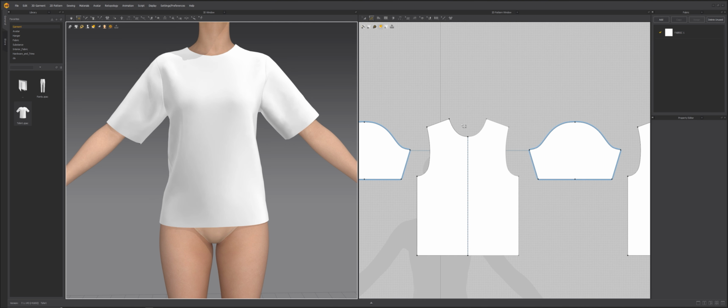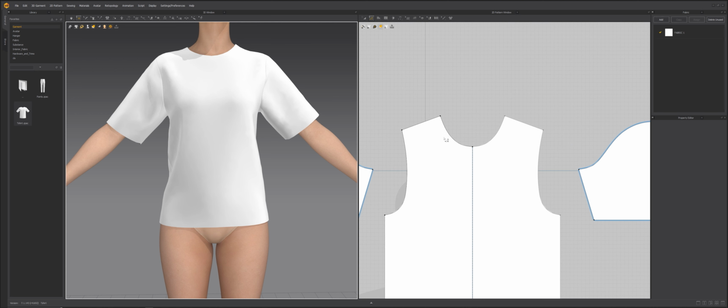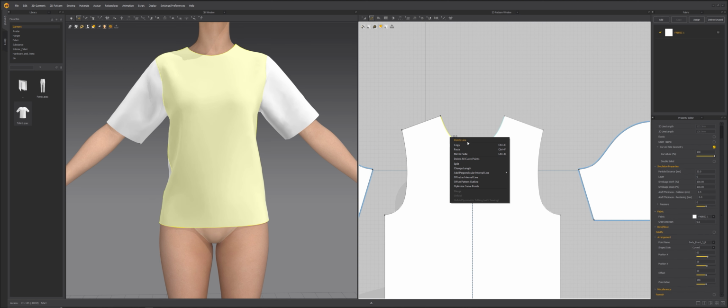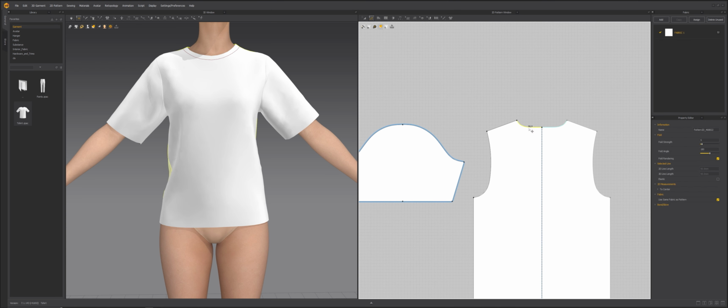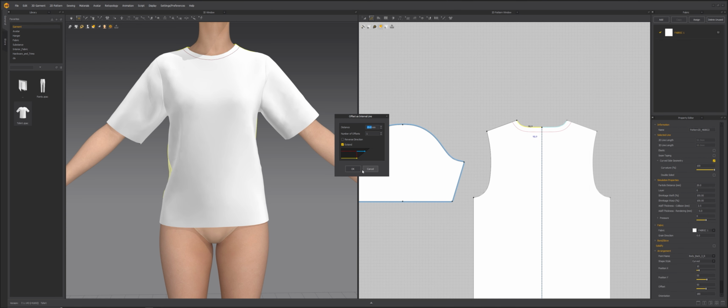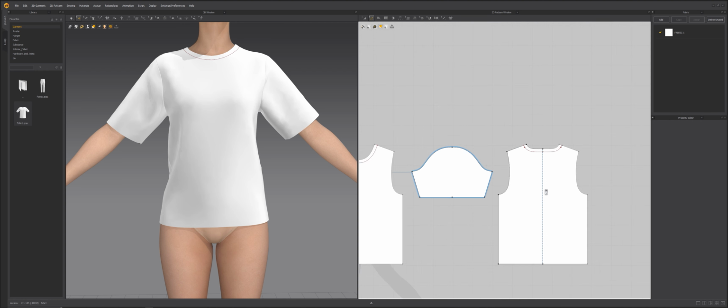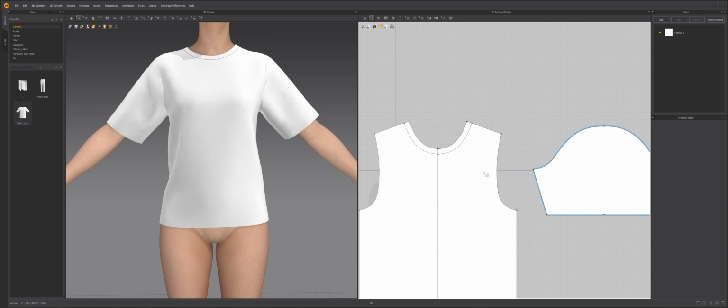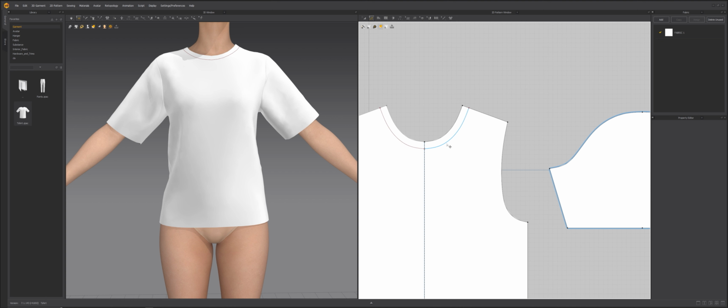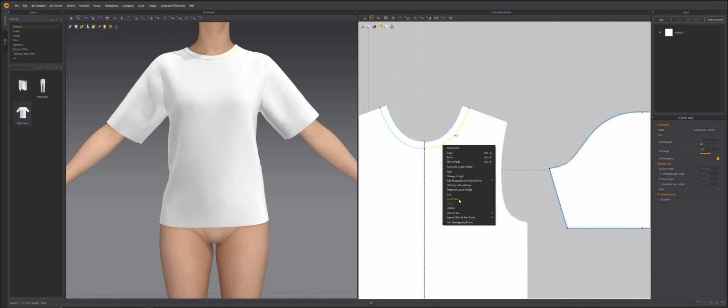And now to add hems in a quick and lazy way. Let's select the neckline, right click, offset this internal line, and let's give it maybe about 15 millimeters. Let's repeat this for the back. And now we have these little red lines known as internal lines. You can select them, select cut and sew.